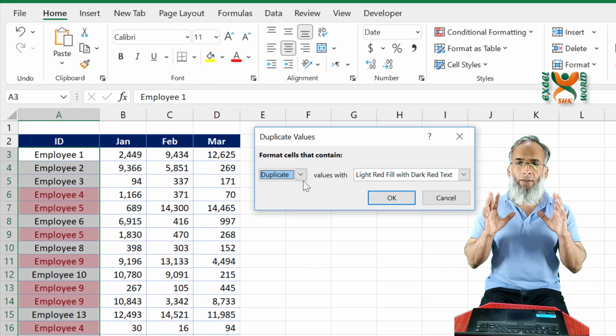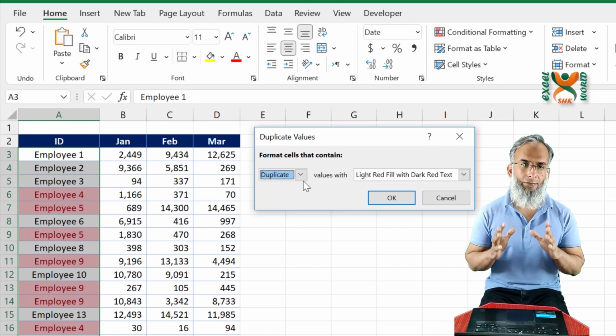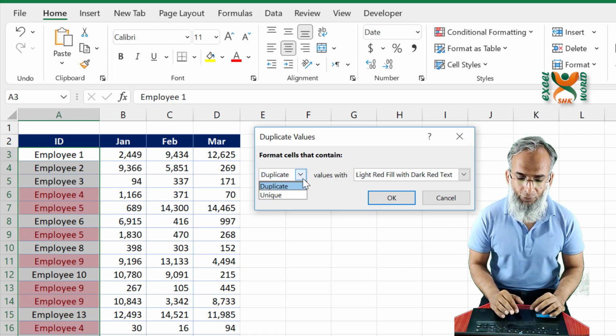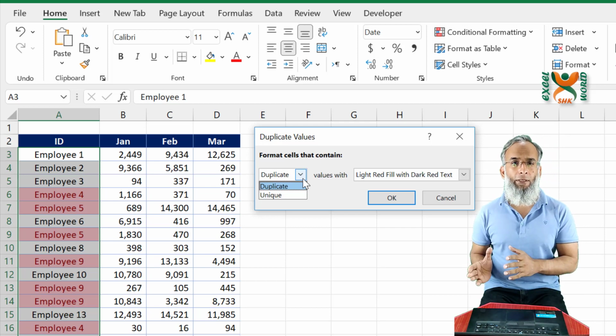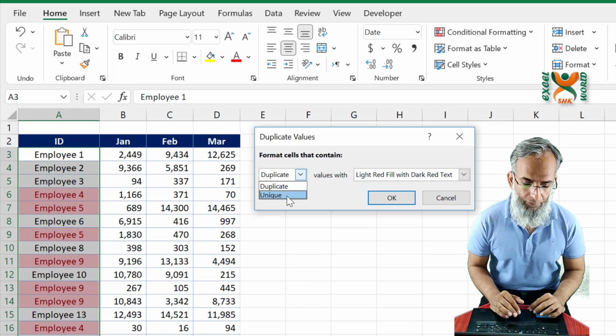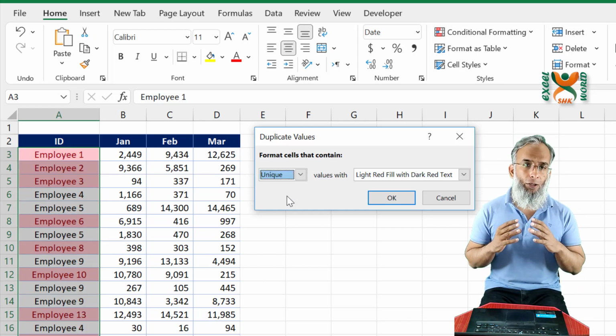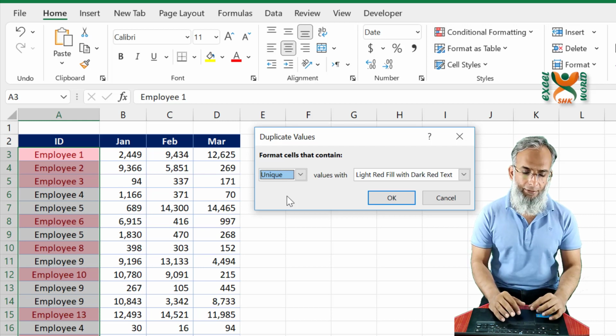Most people only know that it highlights the duplicate values. But wait a minute. We have two options here. We have the duplicate values as well, and we also have the unique values. So if you click on unique values, you will get all of the unique values highlighted in your list.